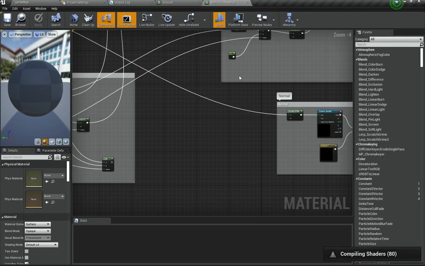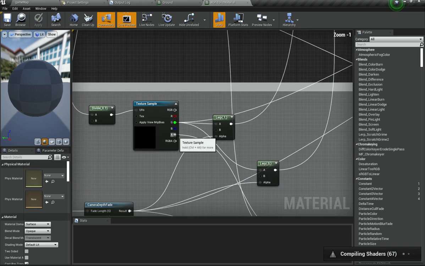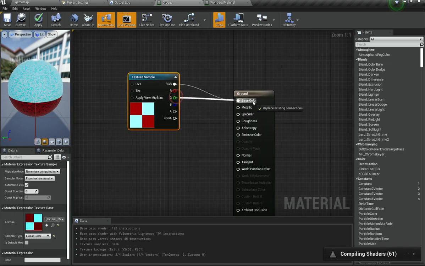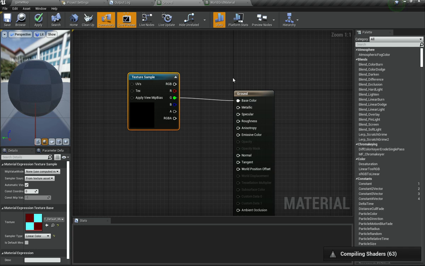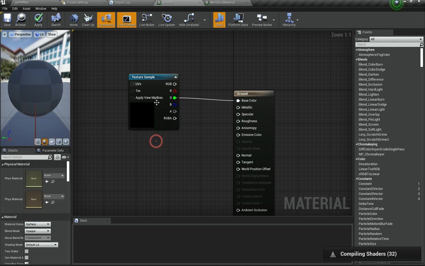Yeah, in the material you can see that it's taking the green out of here. Now let's take the green and plug that here, and let's see. You can see that it's still trying to do it. Yeah, that looks kind of cool. Let's see how well that looks.